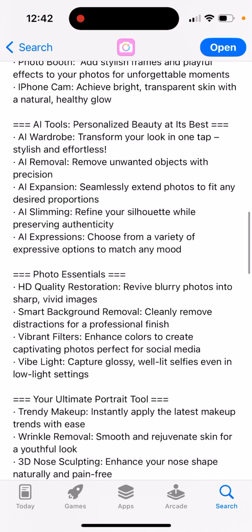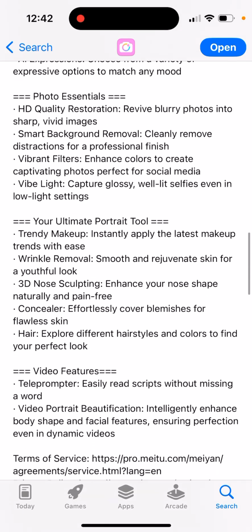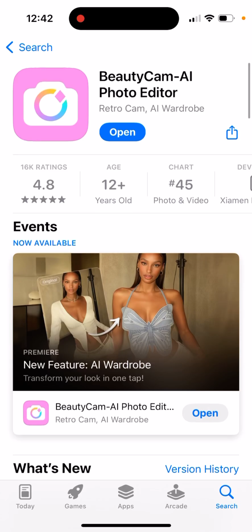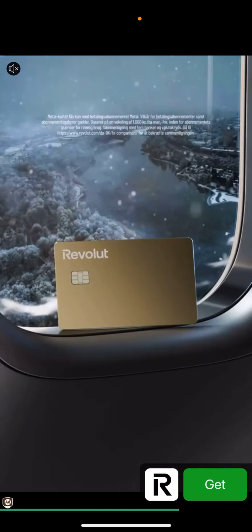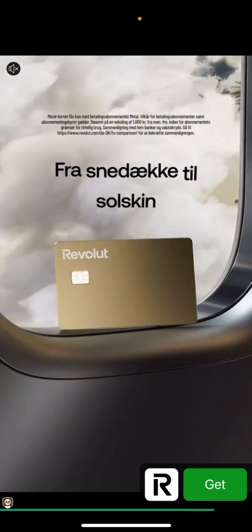There are a lot of AI tools in one app, like literally dozens. AI wardrobe, AI removal, AI expansion, AI slimming, AI expressions, HD quality restoration, smart background removal, vibrant filters, vibe light, and all of the things like that. And then yeah, you can just open it up, and then yeah, unfortunately there are a lot of ads in here.